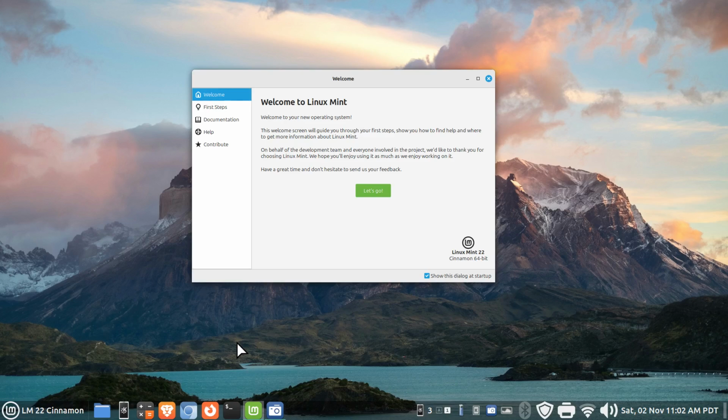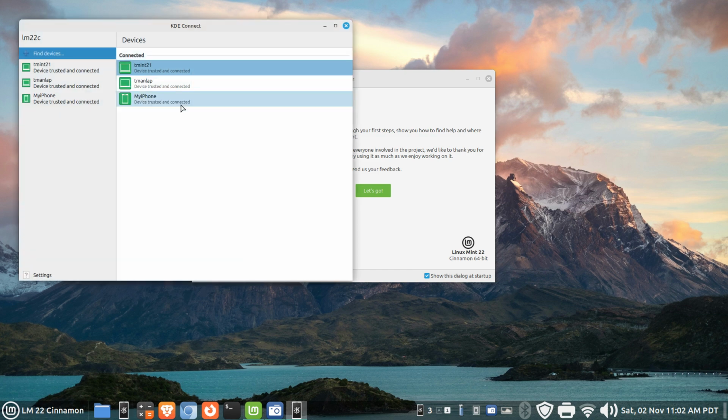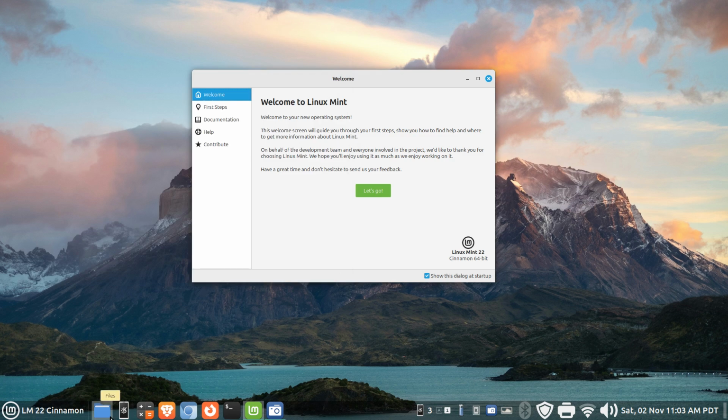Hello folks and welcome. About a week ago I made a video on how to use KDE Connect using a smartphone to connect to Linux Mint 22 Cinnamon. Today I'm going to talk a little bit about connecting computers, receiving and sending, and you can do this out of your file manager, Nemo.